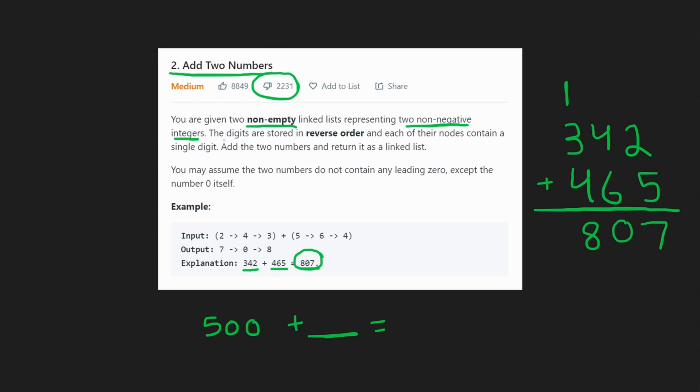The other thing is the digits are stored in reverse order. Let's not worry about this too much yet. For example, we see 342 down here and 465. In the linked lists, they're stored in reverse order. So 342 is actually 243, and 465 is actually 564. We'll see later that having them in reverse order actually helps us. We want to add these two numbers and return the result as a linked list. For each digit, we're going to have to create a separate node. So we'll keep that in mind.